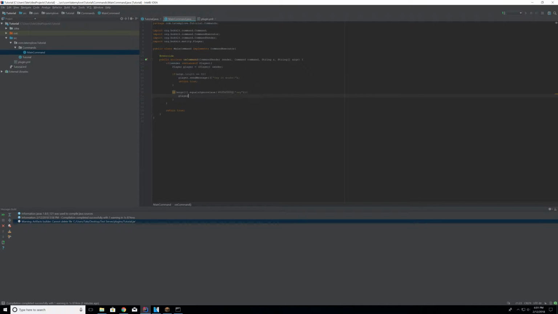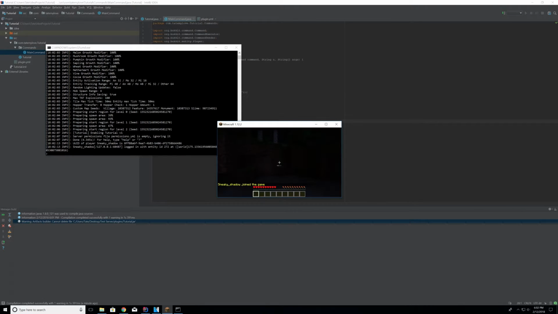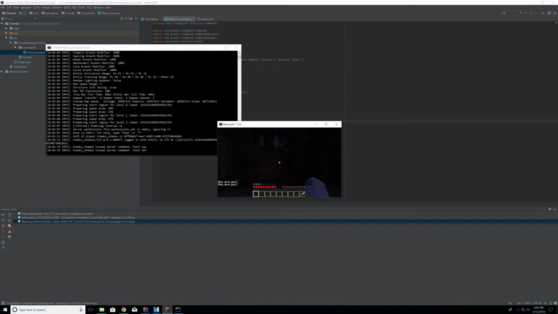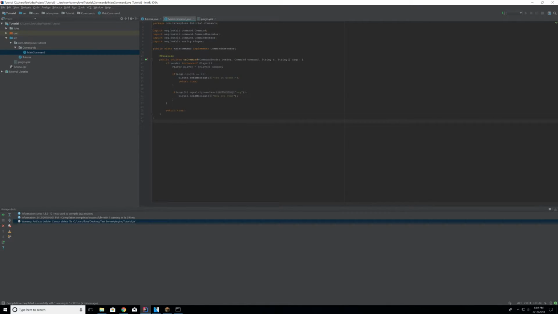Then we want to player.sendMessage, "How are you?" Now that we're in the game, we can check if the player inputted say, how are you? If we did say in different casing, it would still run because we've said to ignore the case.